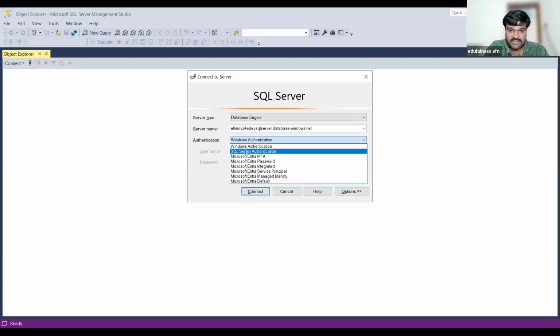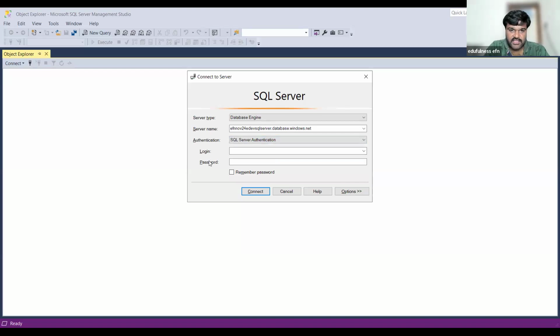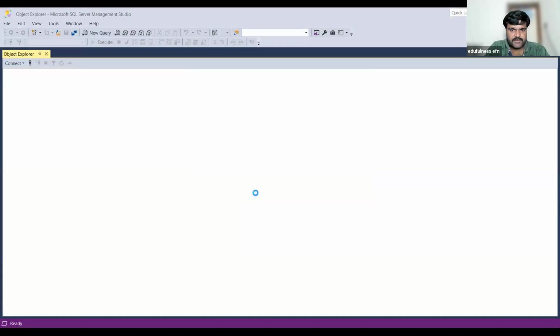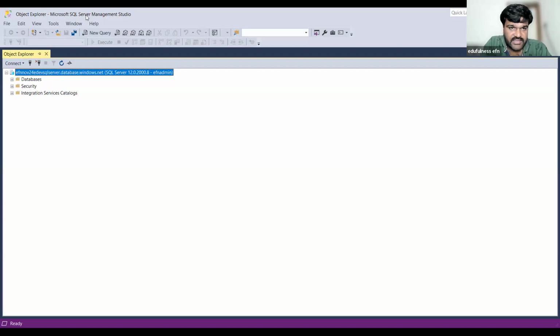I am taking SQL Server here. You can see it is asking for login and password. What is the admin name given? EFN admin. What is the password we gave? This one. It is straightforward, nothing special. Remember this password, click on connect. You can see your server is reachable, and you are able to connect from your local SSMS.